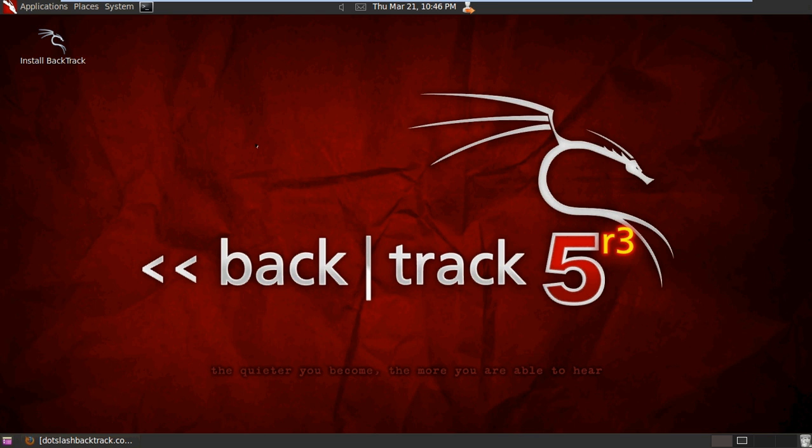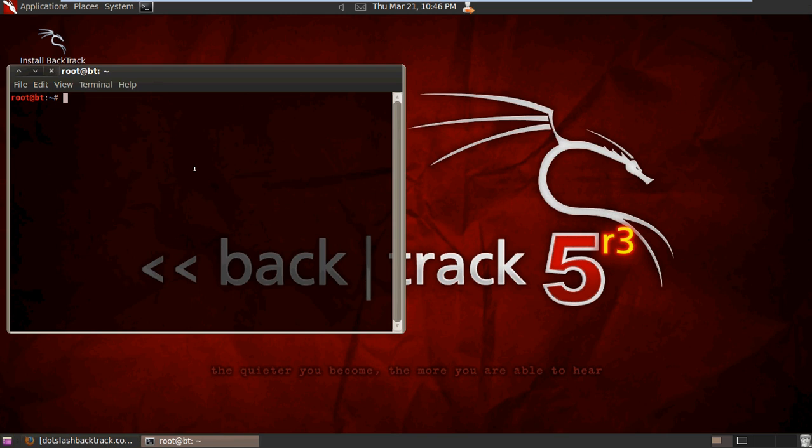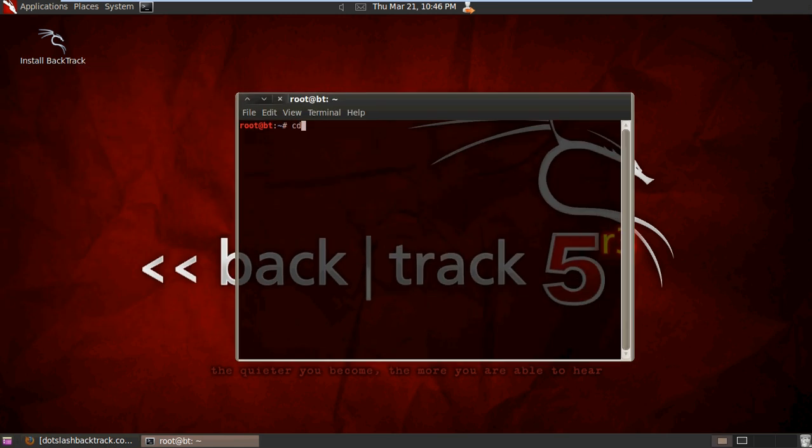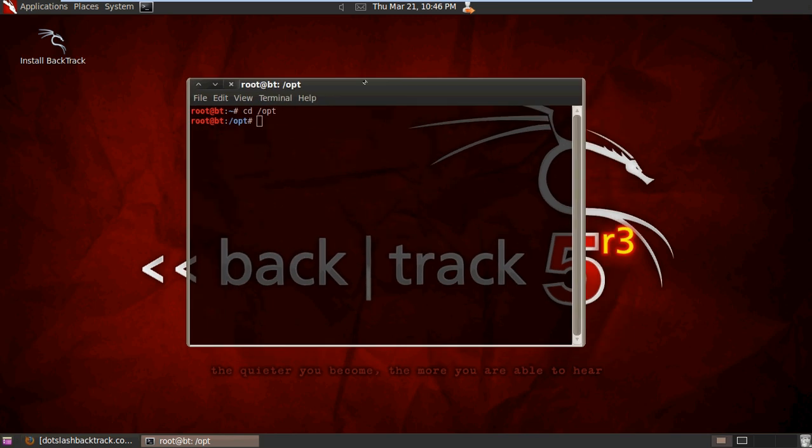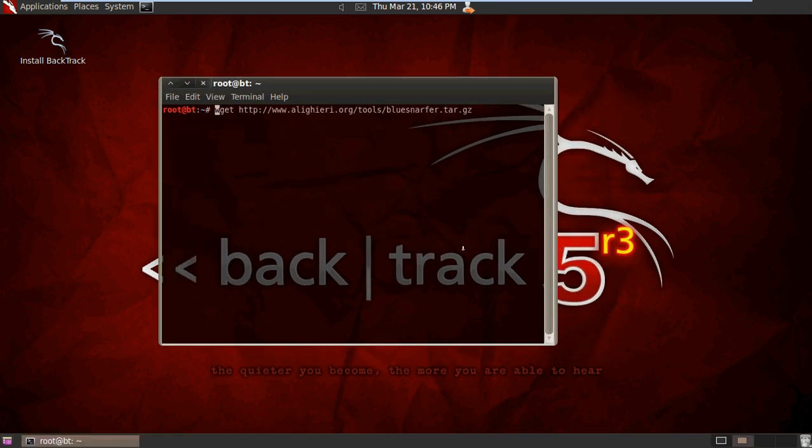So the first thing that we're going to have to do is just go into the directory /opt, and in here, this is where we're going to install the file from. Now let me just copy and paste the command here, but we need to download the file with the wget command.